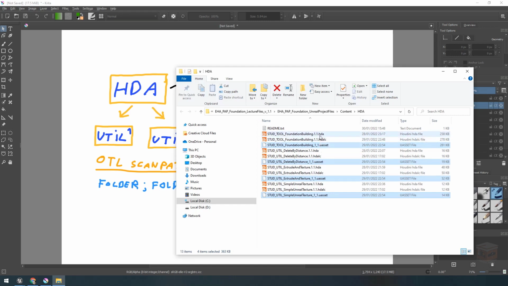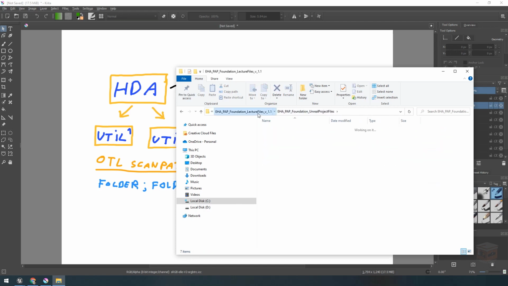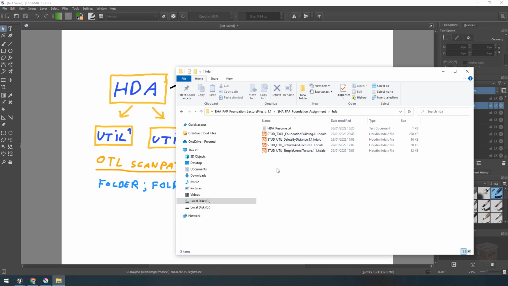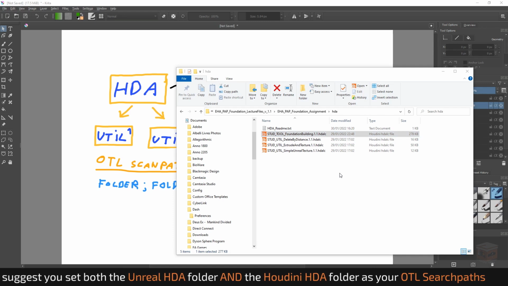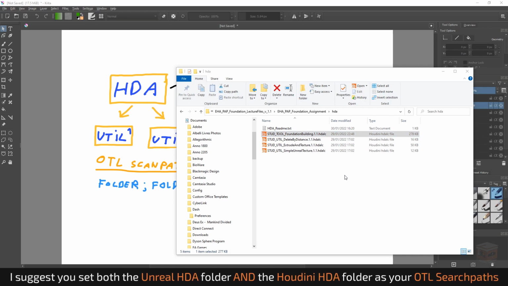Now you could also load up the Houdini folder. You could also go back, let's go out, and then assign it to the folder where your Houdini project is located. So basically your HDA folder in your Houdini project. If you point the OTL Scanpath there, then whenever you make a change in your Houdini project, it will automatically allow Unreal to see those changes, which means that you don't have to worry about having to import these into Unreal all the time.